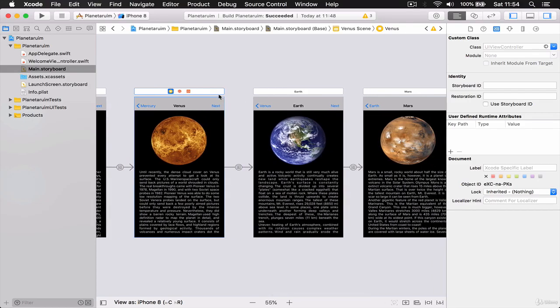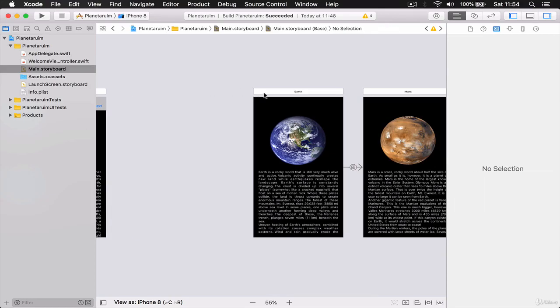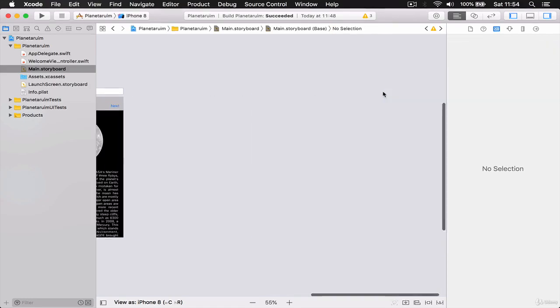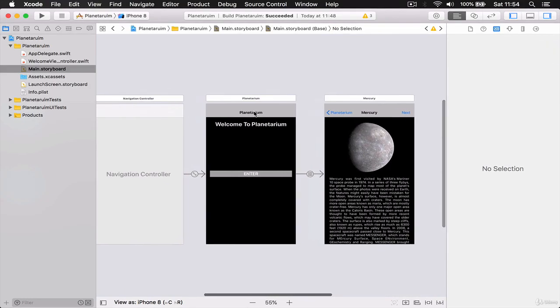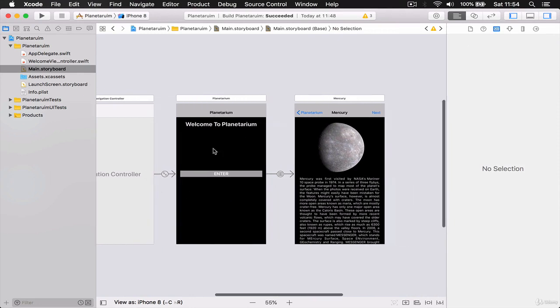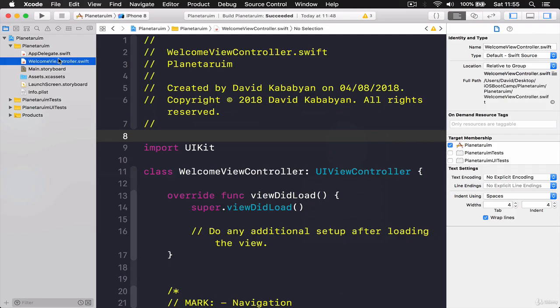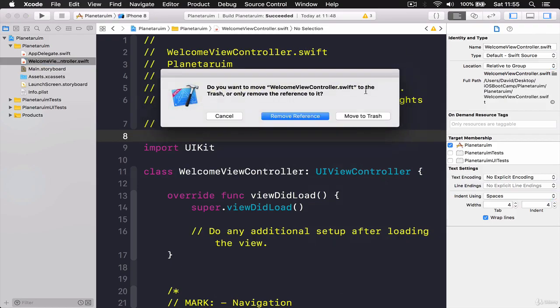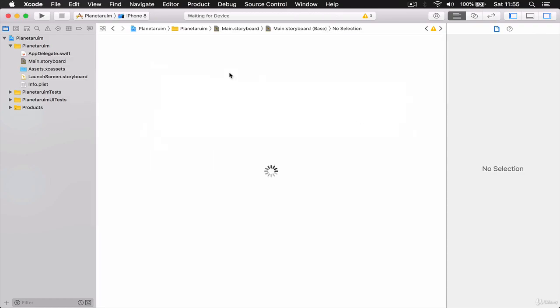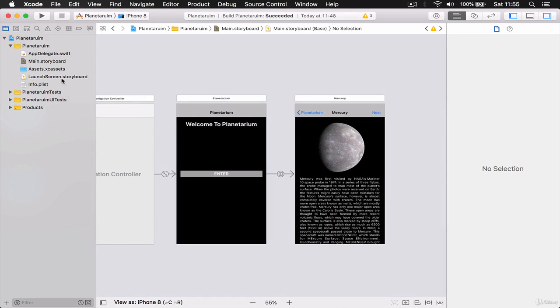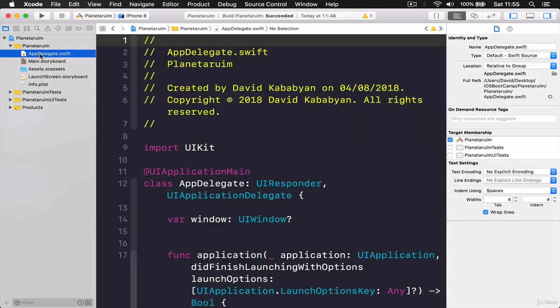So I'm going to just select every view, hit delete, because we're not going to need them. We're going to need only these two, which is our welcome, and one planet view. Also, I'm going to select the view controller here, hit delete, and move to trash. So now we have no files apart from Apple's appdelegate.swift file.